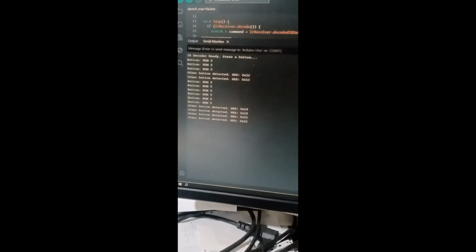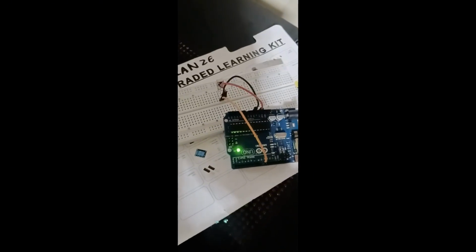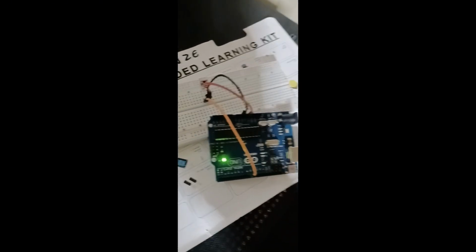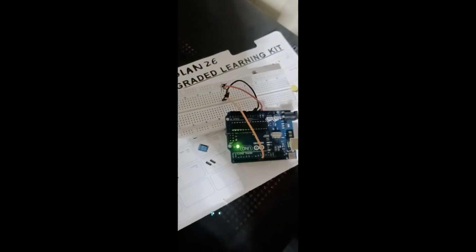So I'm gonna show you the actual setup here. So there is the infrared receiver, and we have the Arduino Uno here, and some jumper wires.